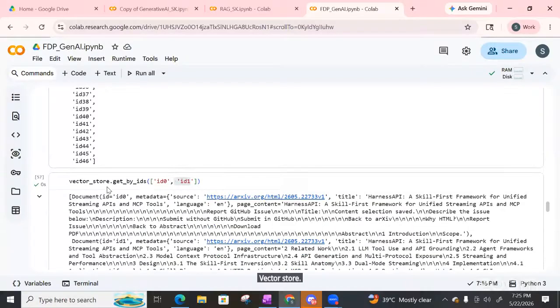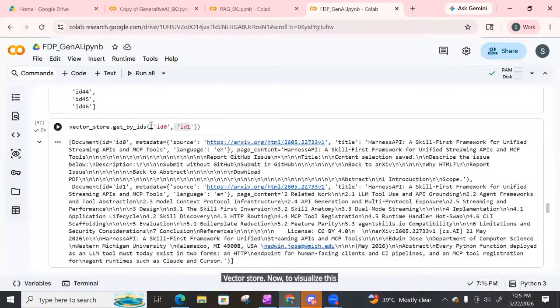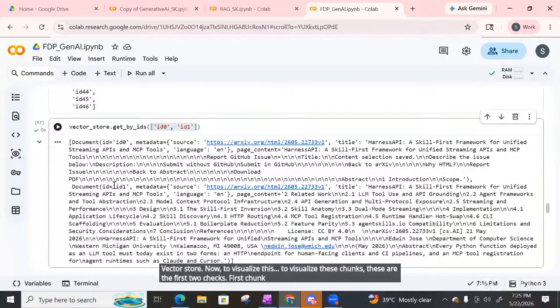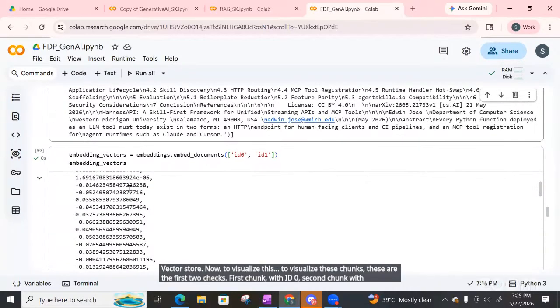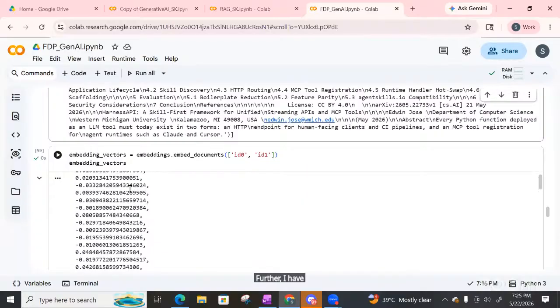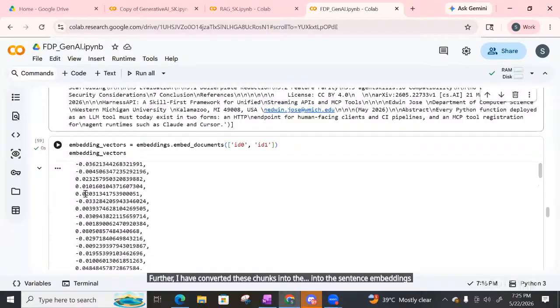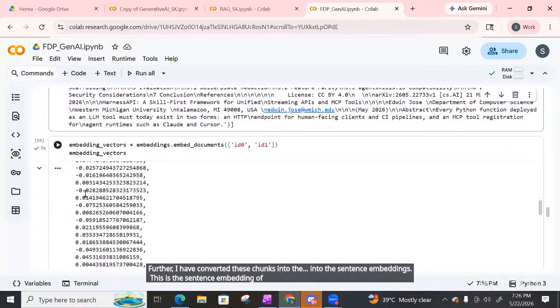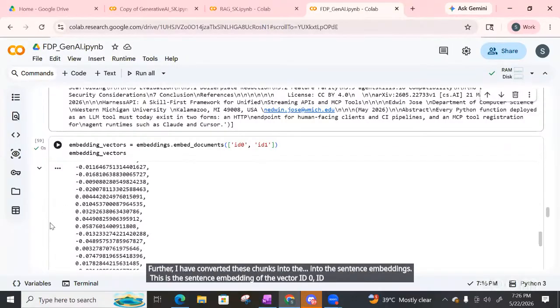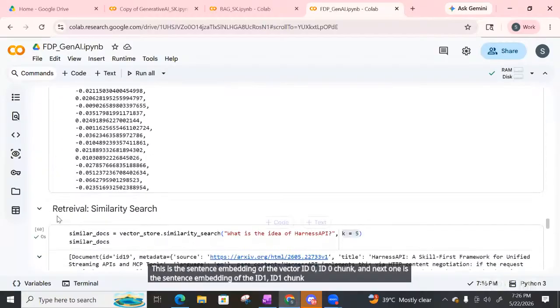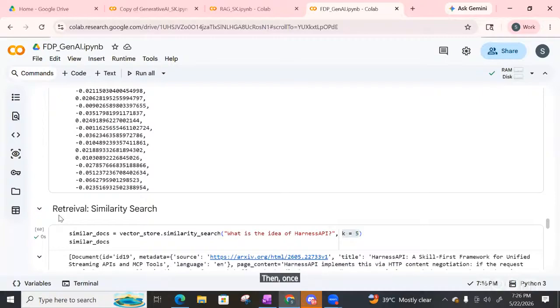Now, to visualize these chunks, these are the first two chunks: first chunk with ID 0, second chunk with ID 1. Further, I have converted these chunks into sentence embeddings. This is the sentence embedding of the vector ID 0 chunk, and next one is the sentence embedding of the ID 1 chunk. Then, once all the chunks are converted into vectors, I can go for the retrieval.